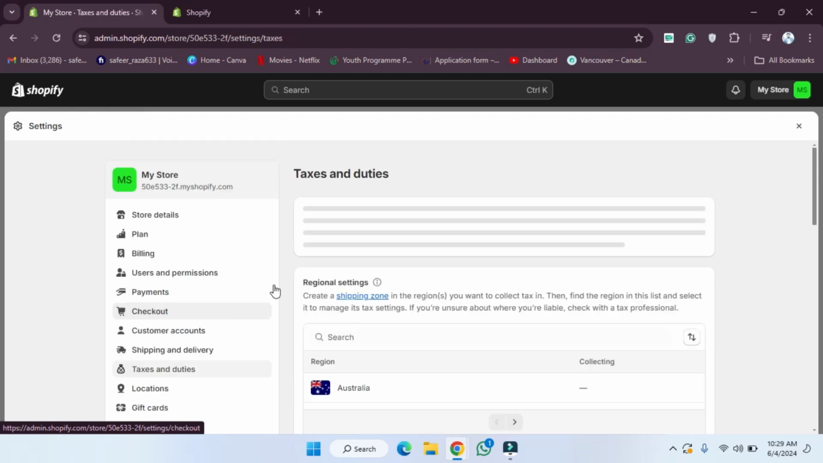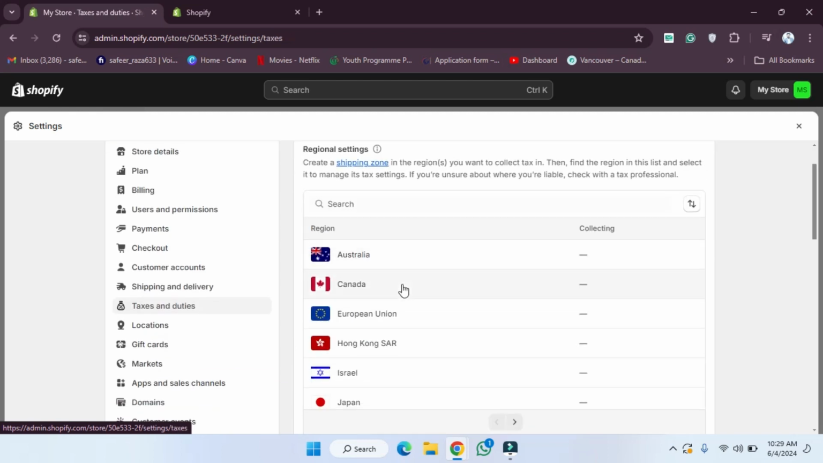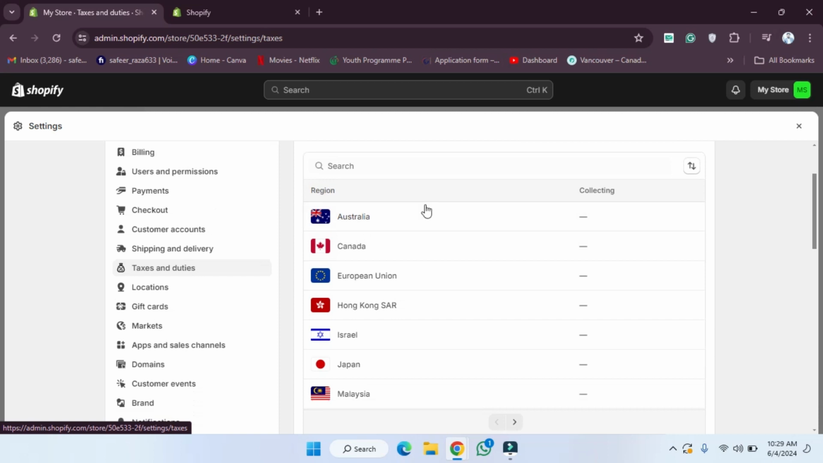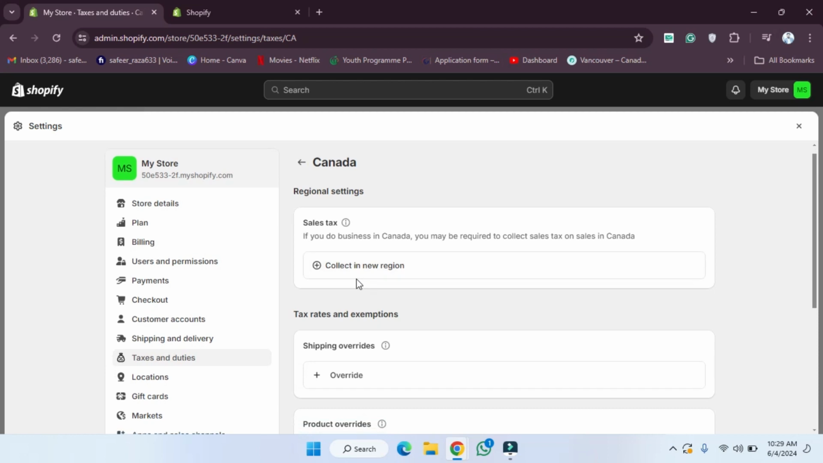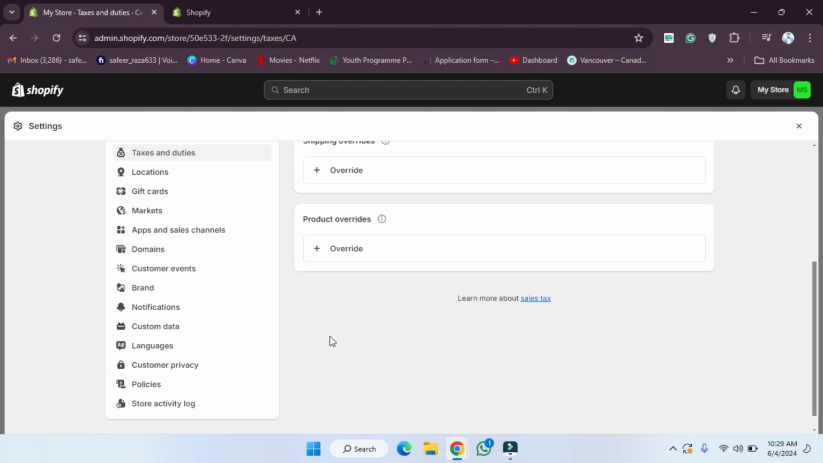After clicking on this, you will be able to see all the options here, like the country-wise and the region-wise. As you can see, all these countries are mentioned here. If you want to check them or manage them, you can also do that. For example, I'm going to click on Canada. After clicking on Canada, you can make changes to the collection, the new region, and the override. All these options are provided here.